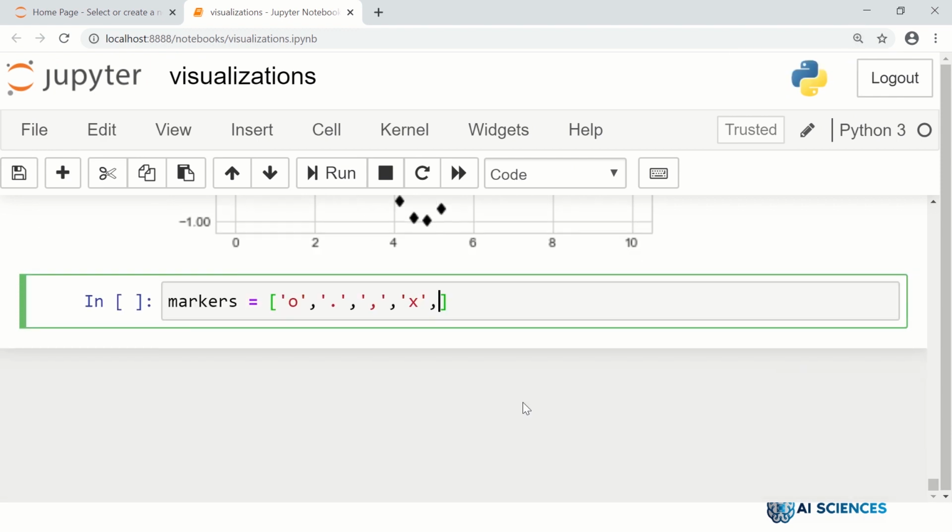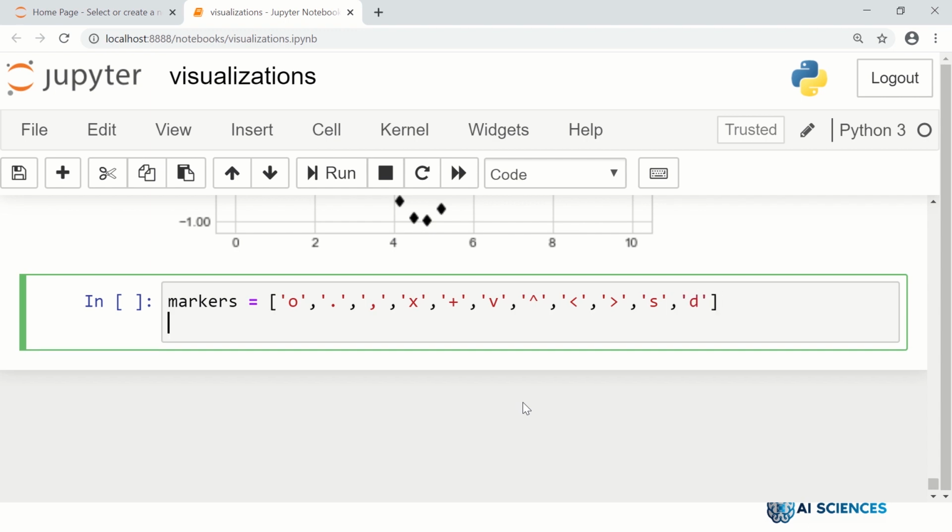Okay, then we have this plus, that's a marker. Then we have, for example, this V, that's a marker. This is sometimes used as a power symbol. We can have another marker, for example, this kind of triangle, and a marker like this kind of triangle. We have squares. We have diamonds. So let's have these markers available.